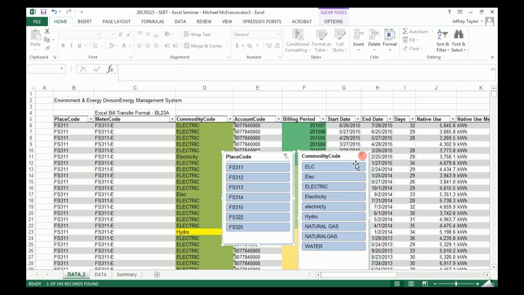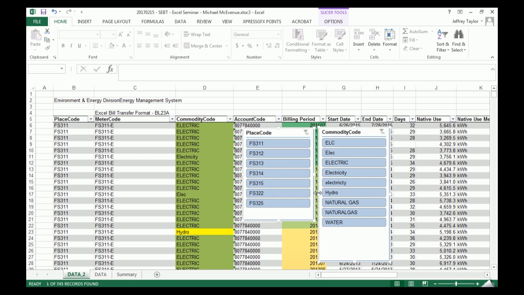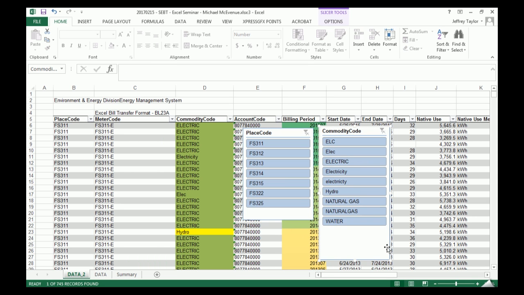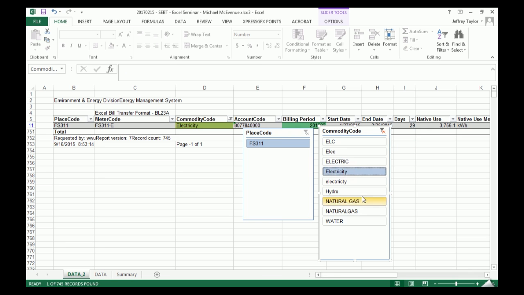So anyway, as part of the cleanup of the data, we want some consistency. Now, who can tell me what's going on with this commodity code, where the issues are? Okay. So what do we have to do? Merge them, make them all the same? Okay, so let's do that.